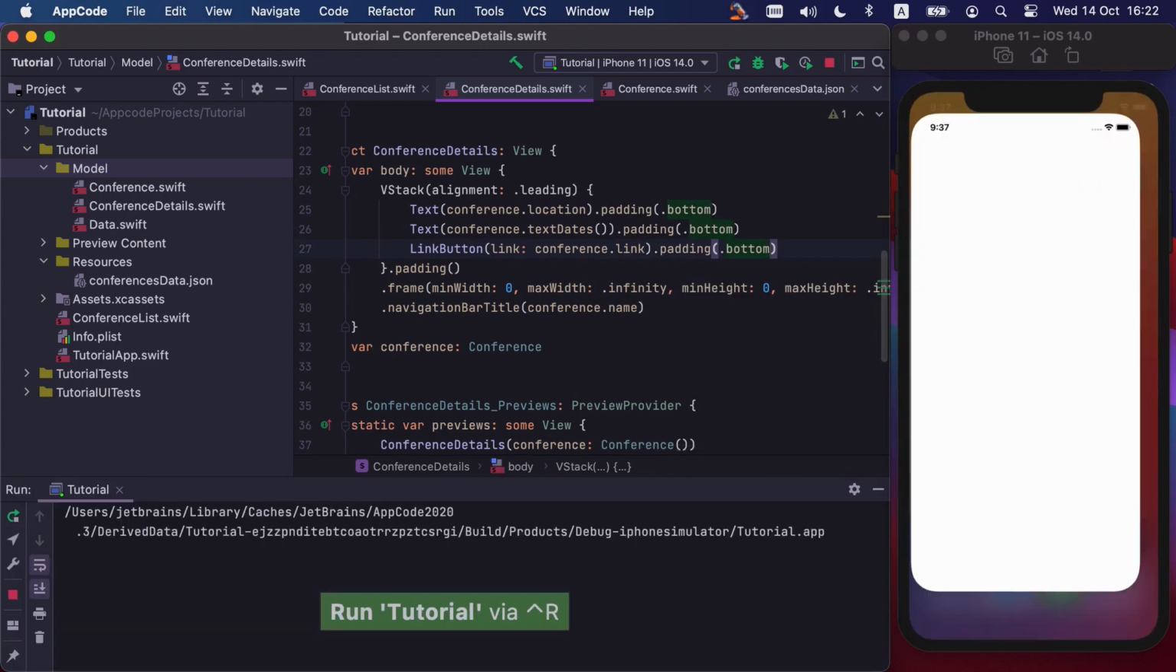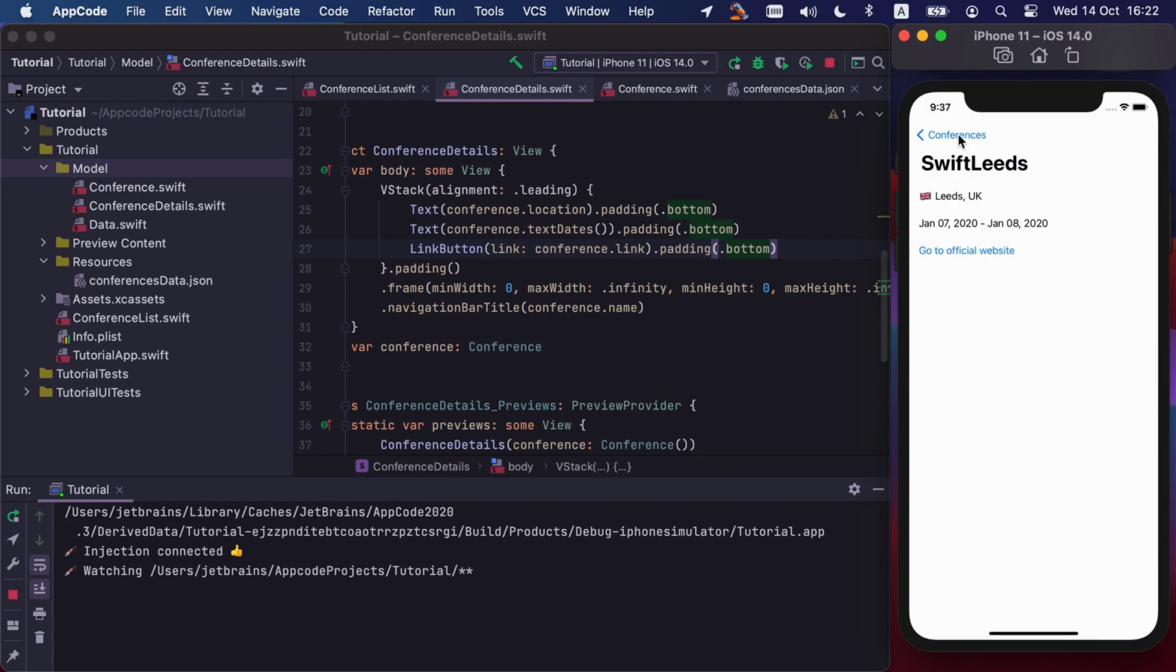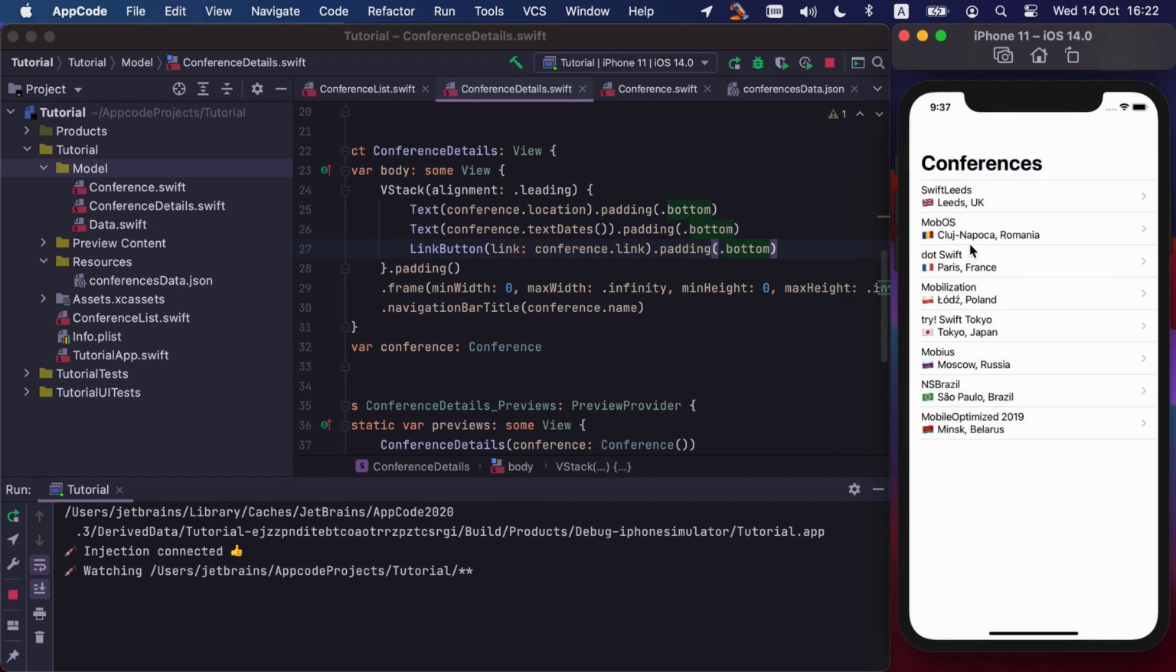Now if we rerun the application, everything works, and we can see the list of conferences and view the details of each conference in a separate view.